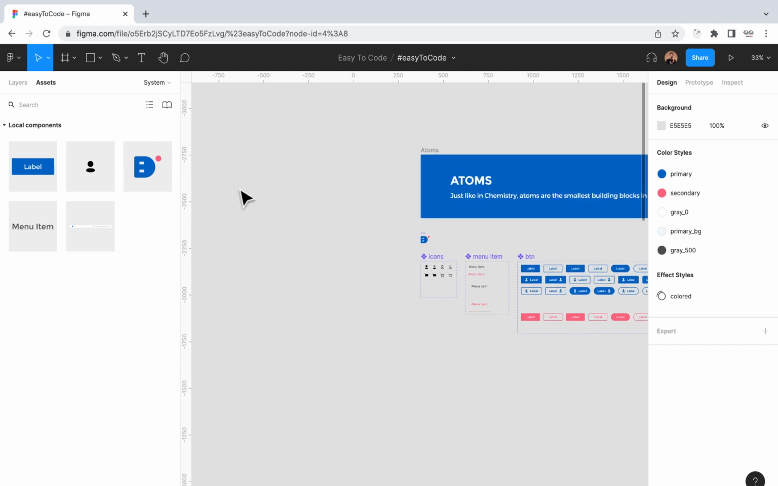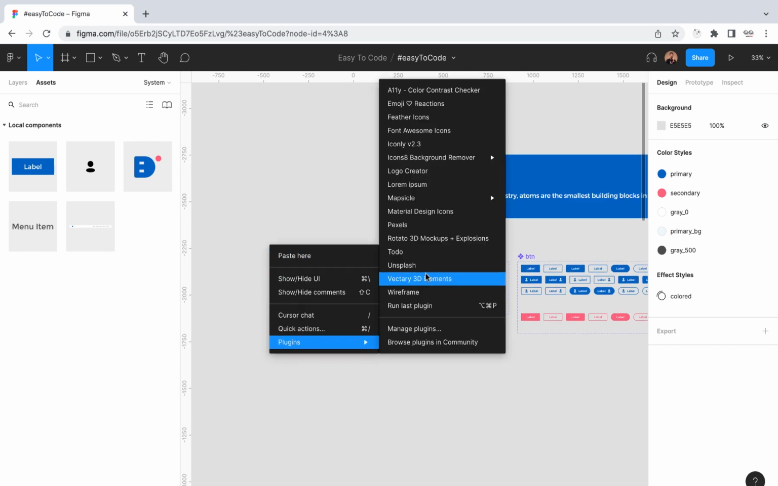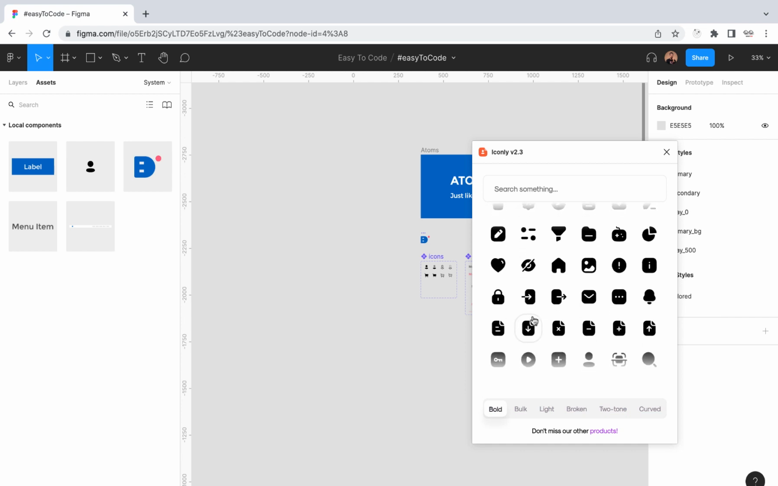So that being said, let me try and create another atom. I'll create this thing from scratch, so you can get the idea of how I did it. I'll go to Iconly. I will choose something else. In this case, okay, let me start with the home icon, right? The home icon is a perfect icon for this. So I'm going to click a home icon here.